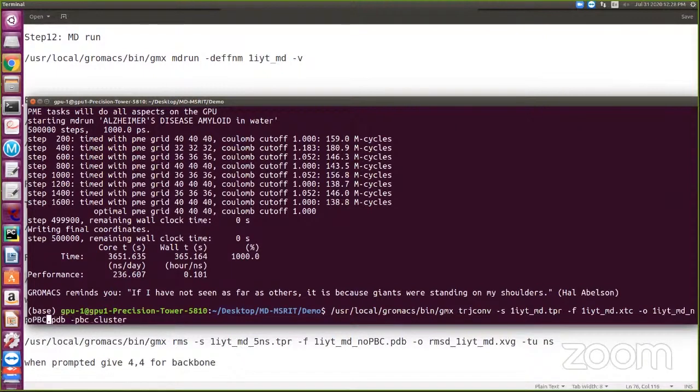1IYT_md no PBC. That means without box. Without box in the sense, I don't want a box, I don't want water, I don't want NaCl. I want only protein from the simulation. Okay, no PBC box, hyphen PBC cluster. That means in the cluster, I want to make everything in a compact place.